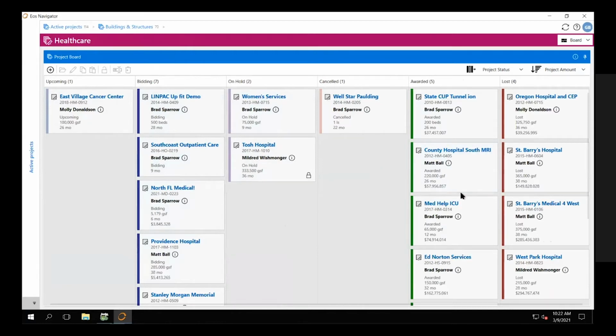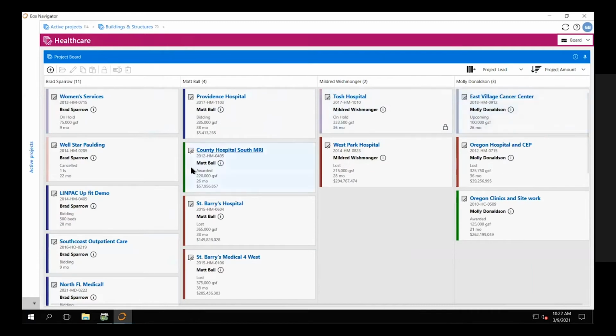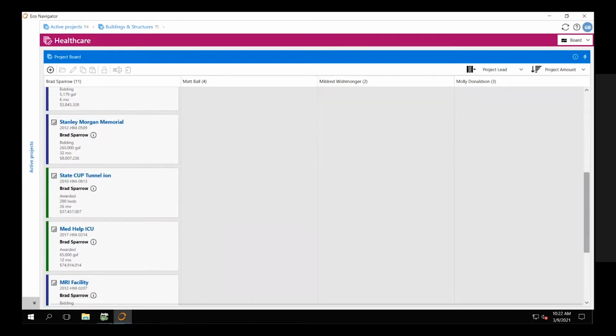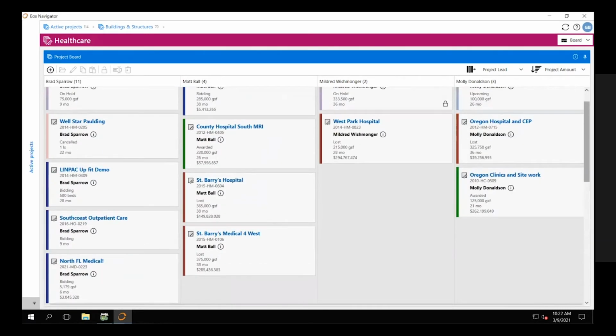And we also have the ability to view columns by other fields like project lead. So as we delve in here a little bit, we can see our entire collection of projects. A few things to point out.